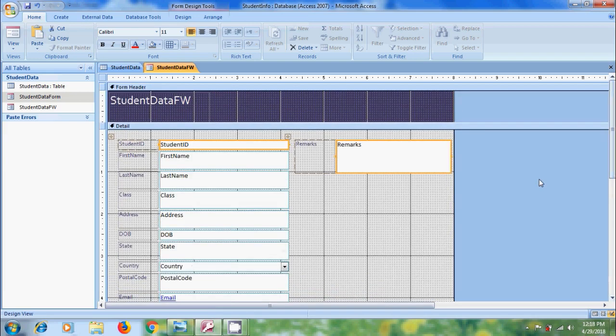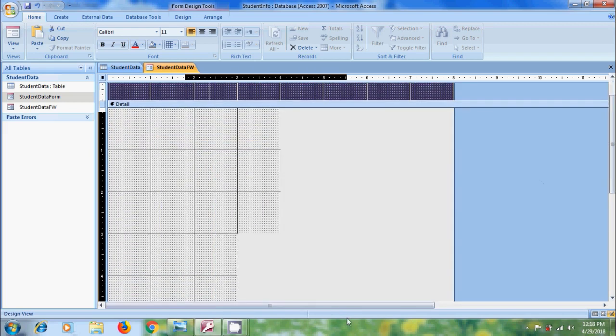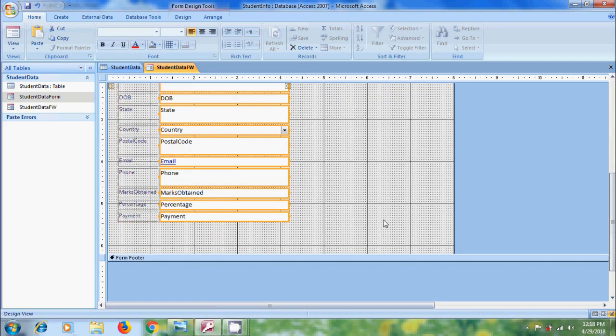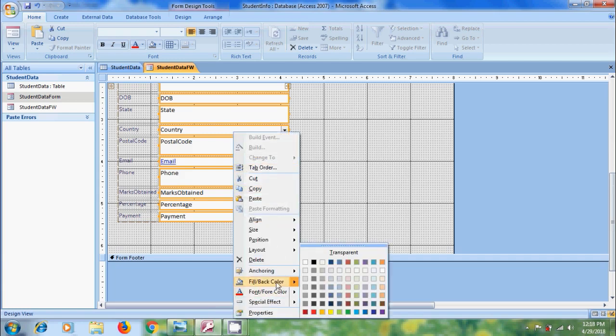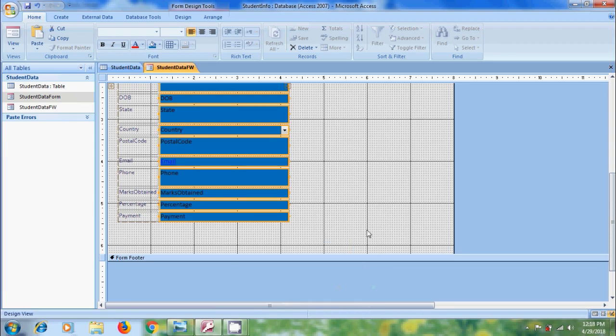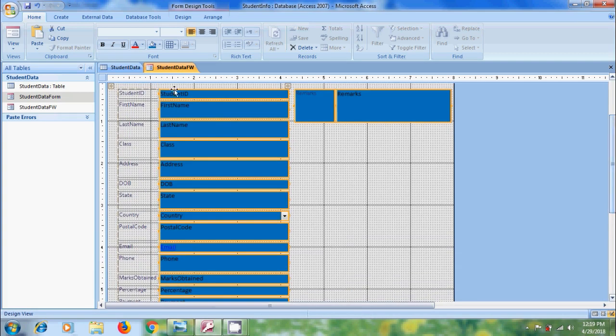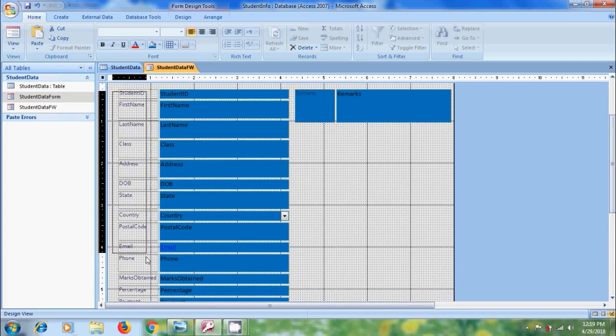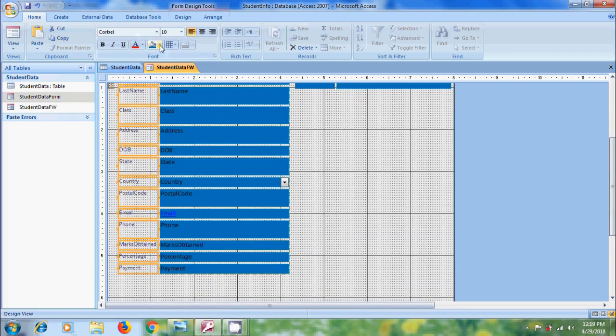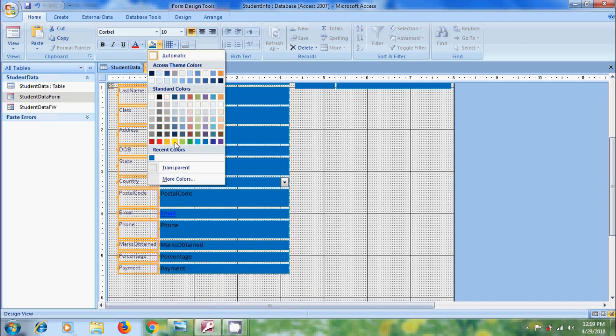If you want to add a background color to give a nice look, please select all the fields. Once all the fields are selected, right click and come to fill back color. Please select your color preference. Similarly, for labels, please select all the labels. And for labels, I want to give yellow color.